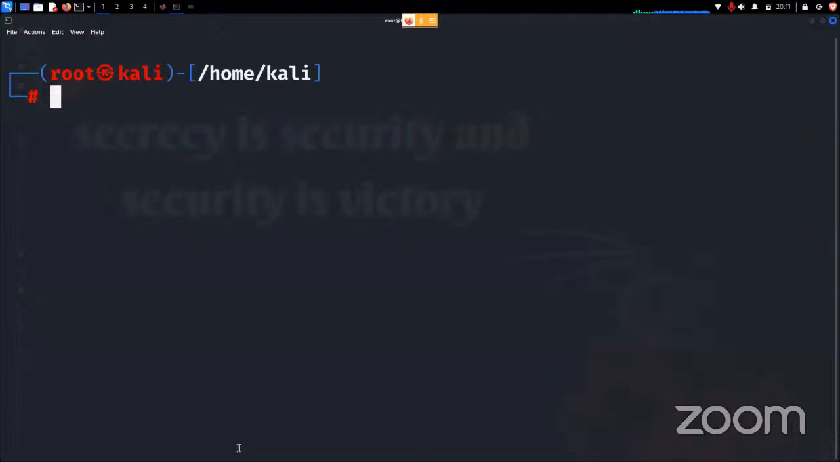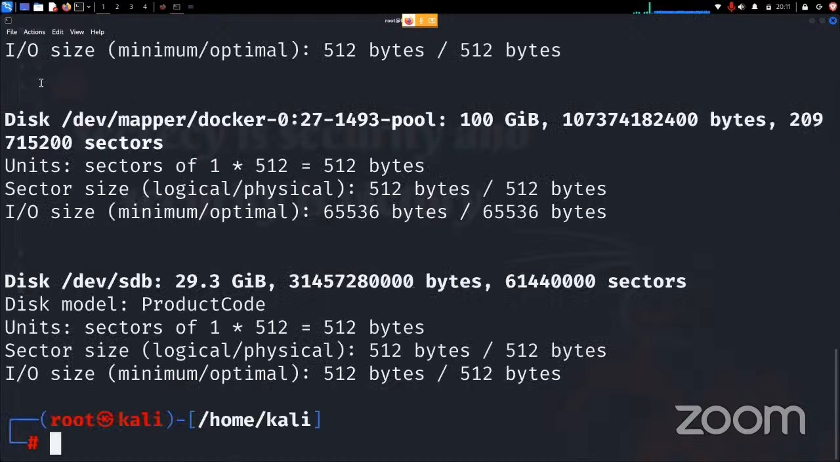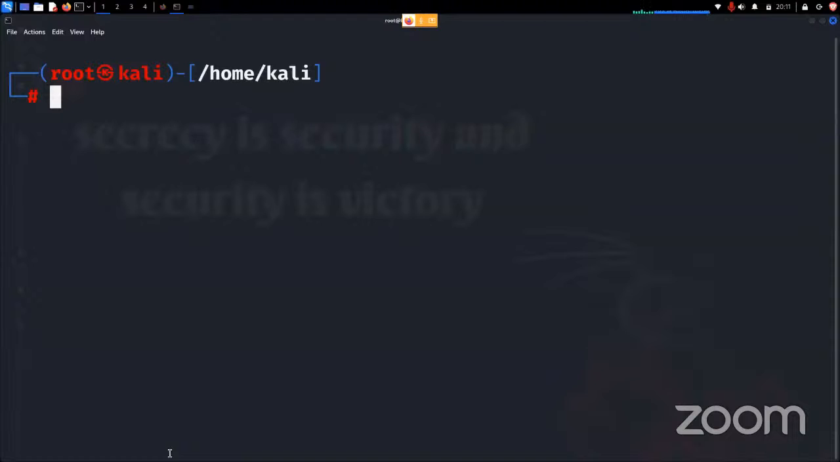First, we have how we can make a clone of a disk, or we can say how we can make an image of a disk. For now, I have a USB drive, or I can say a USB disk, with the name /dev/sdb, which is 29 GB. If I want to make an image of this particular disk, or a clone of the disk, I can use DC3DD for this.